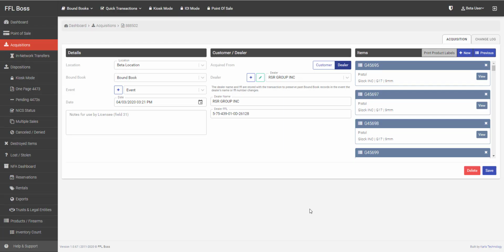Now that you have acquired some firearms, the next step would be to dispose of them. So what we're going to do here is there's a couple of ways to do dispositions. You can either do a standardized or what we call quick disposition without a 4473 or a background check. You could also use this in the event that somebody has done a paper 4473 with you, but has chosen to not use the kiosk mode, and you just need to record that disposition into your A&D records.